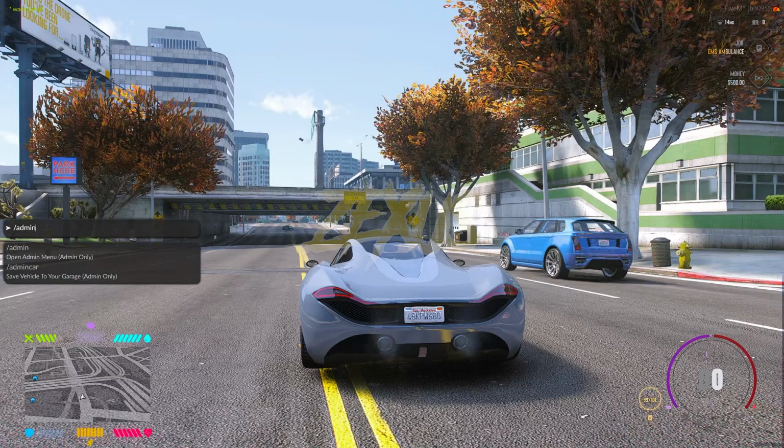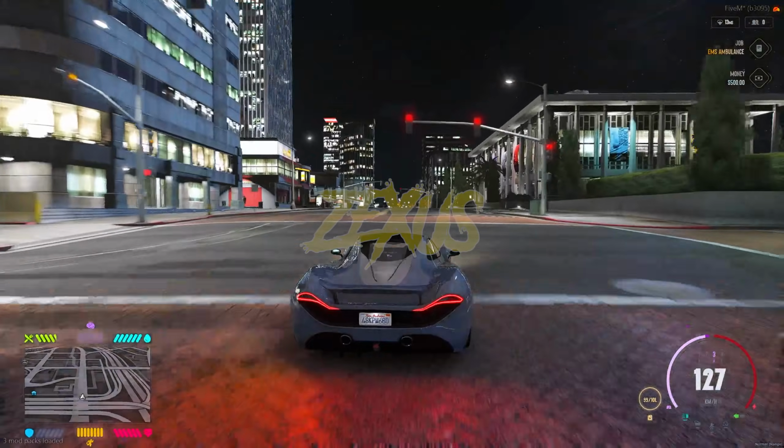So now let's change the time of the server. So in the night time, the HUD will look like this, as you can see.